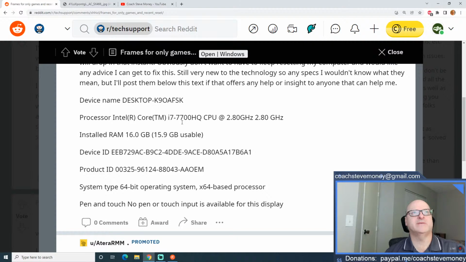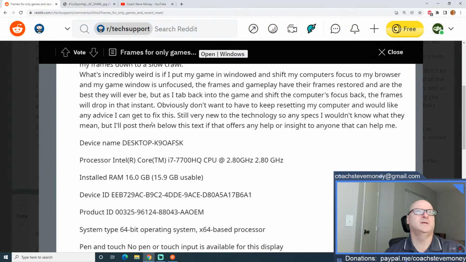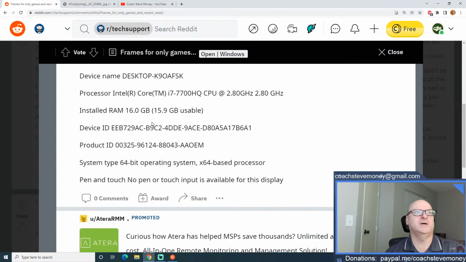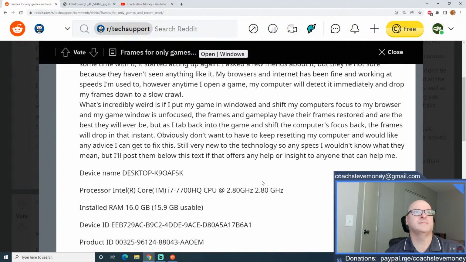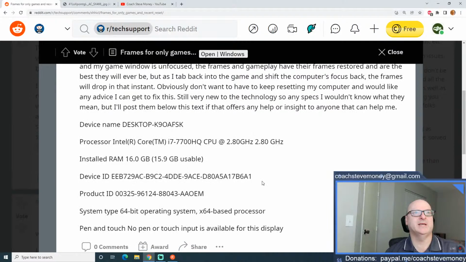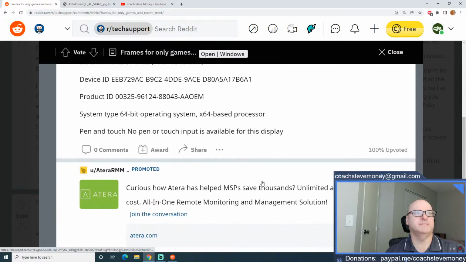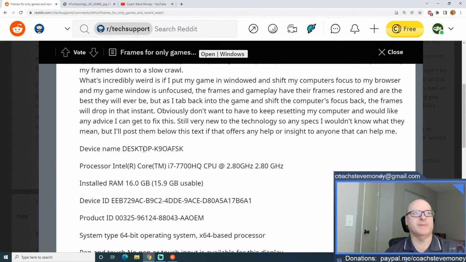i7, 7th generation, still a little old. 16 gigabytes of RAM should be fine. Hopefully you have a solid state drive in there. Don't know if this is a laptop or desktop unit. Just because it says desktop there doesn't mean anything.